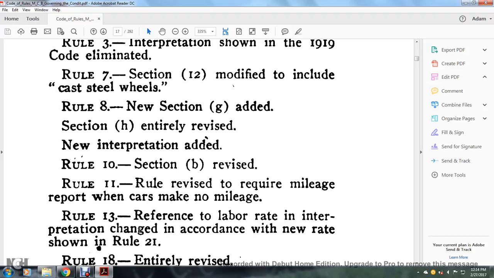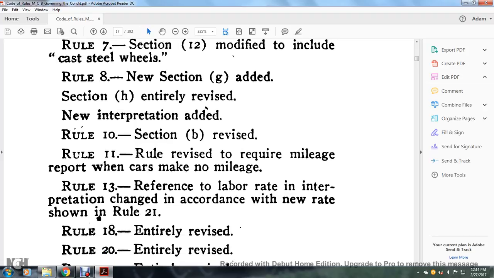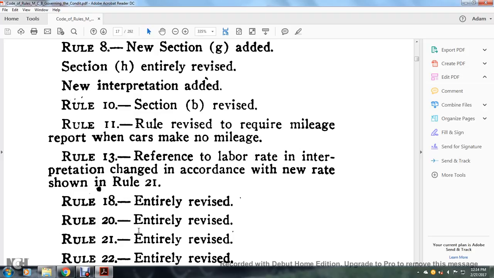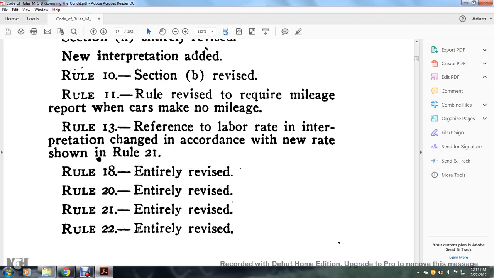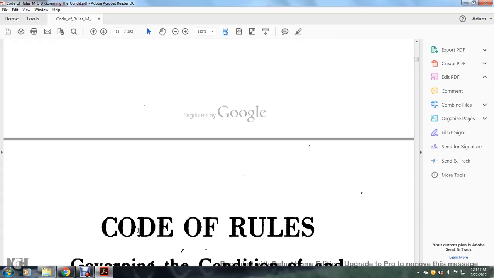Rule 11, rule revised required a mileage report with the cars make no mileage. Rule 12, reference to the labor rate in the interpretation changed in accordance with the new rate shown in figure. Rule 21. Rule 18 entirely revised. Rule 20 entirely revised. Rule 21 entirely revised. Rule 22 entirely revised.